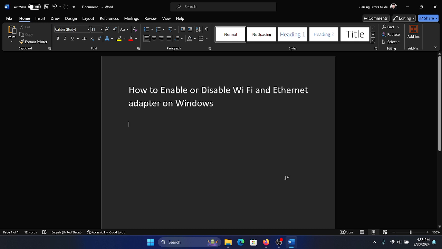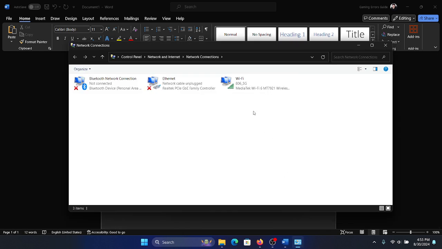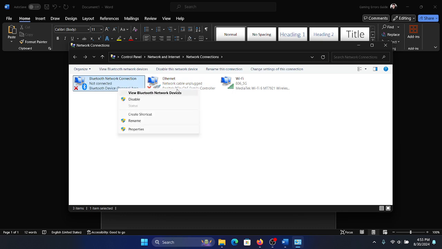Press the Windows key and the R key together to open the Run window. Type the command ncpa.cpl and hit enter. Now, let us say something is disabled here. To enable it, you'll have to right click and enable.